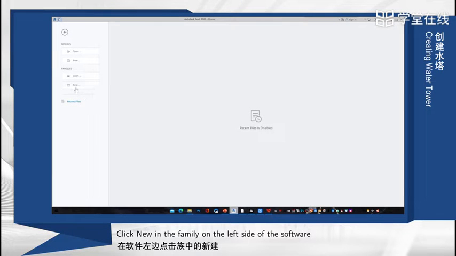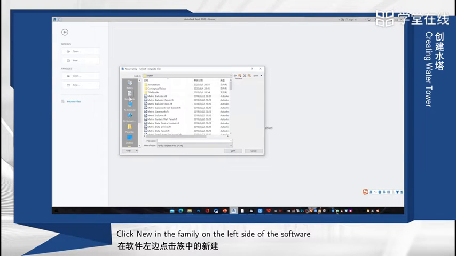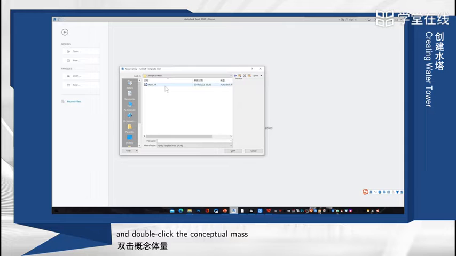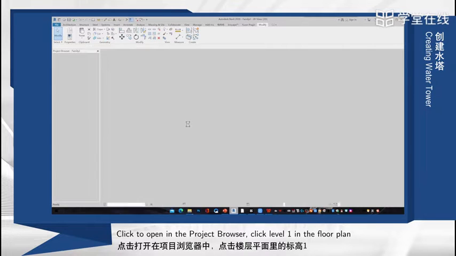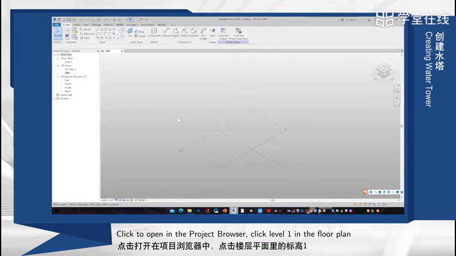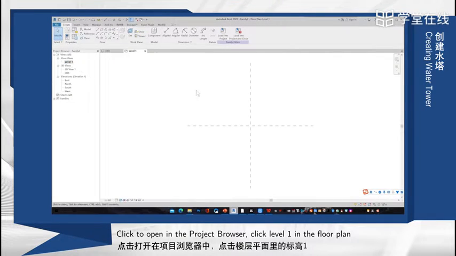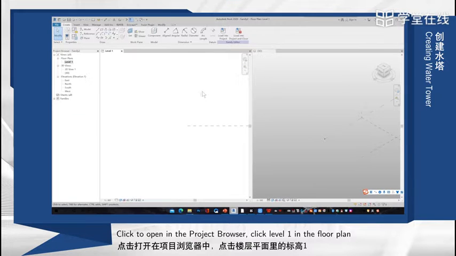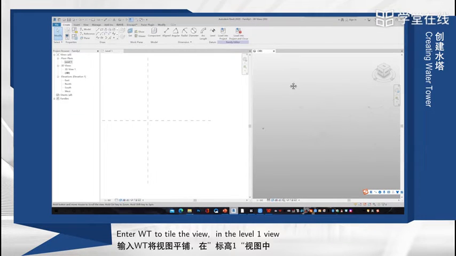Open the Revit software. Click New in the family on the left side of the software and double-click the conceptual mass. Click Mass.rft. Click to open in the project browser. Click Level 1 in the floor plan. Enter WT to tile the view.